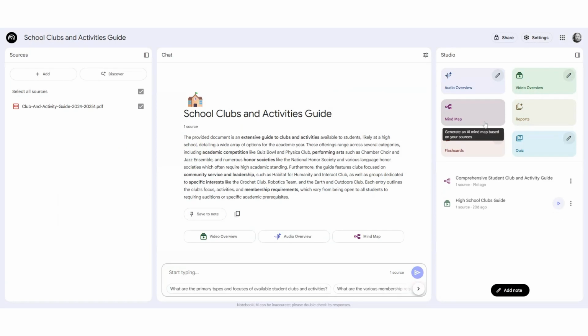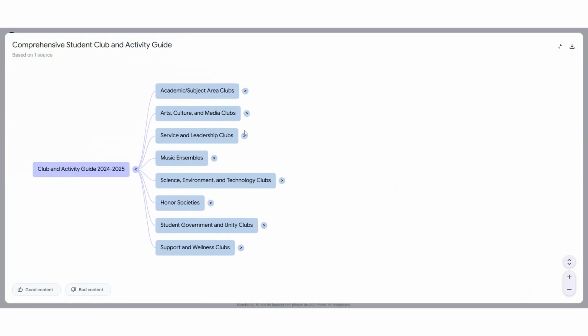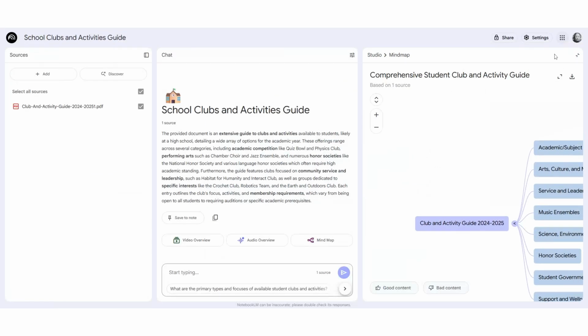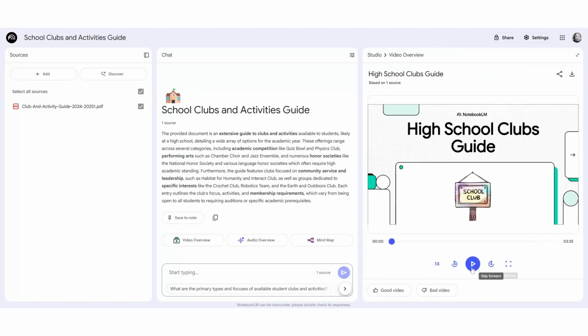And even just as an administrative thing, I took the school clubs and activities guide, which is just a PDF and not so user-friendly. And it's much better as a mind map that breaks it into different groups. And even better is the video. So the video is made for students. We'll take a quick look at how they came out.